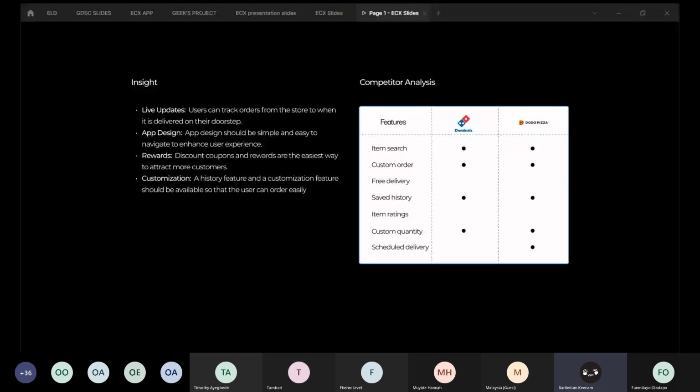Sorry, Fumi, please, can you unmute yourself? I just accidentally muted you now. Please, can you unmute yourself for me?